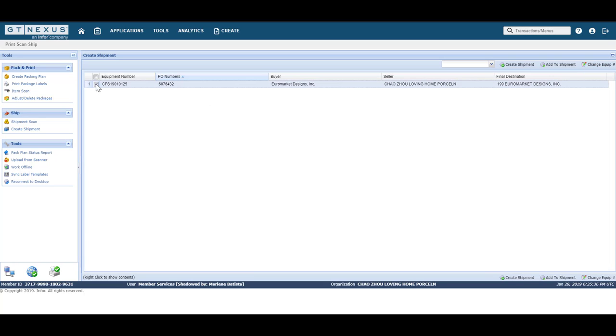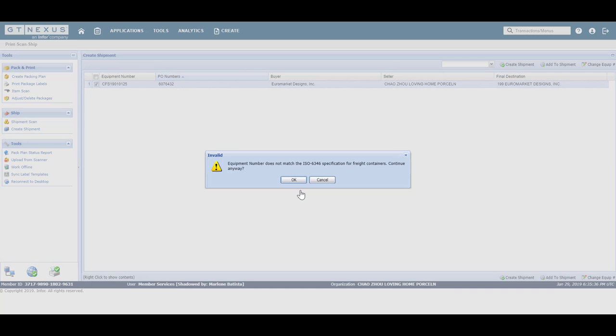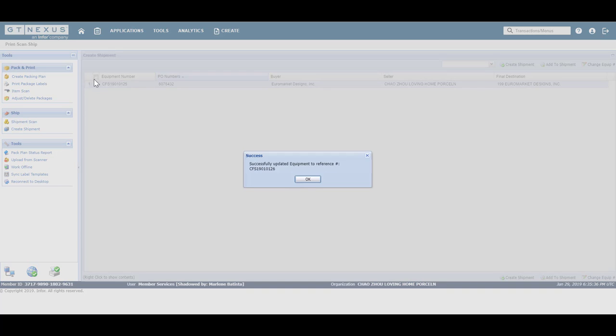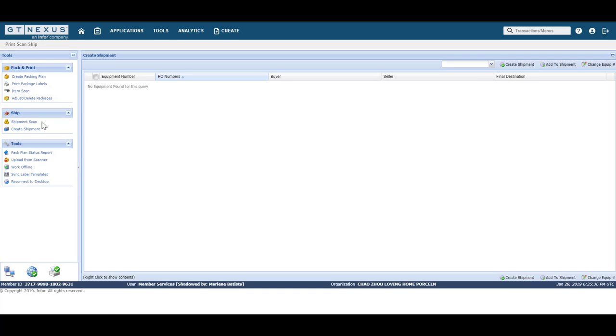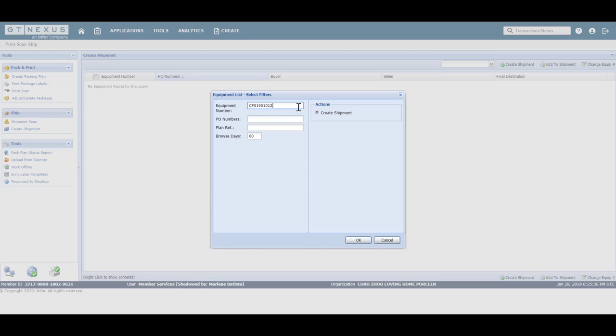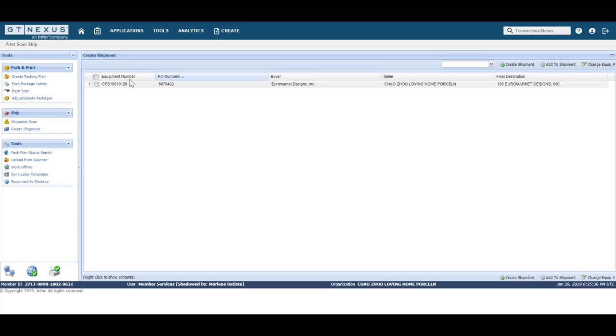So if you do want to update that, you select your equipment, you click change equipment number, enter the new equipment number. I'm going to change that to 6 just so you can see. Currently my equipment number ends in 25. I'm going to change that to 26. Okay, so apply. And now I will search. So I'm going to go ahead and change that to a 6 and click OK. And there goes my new equipment number.